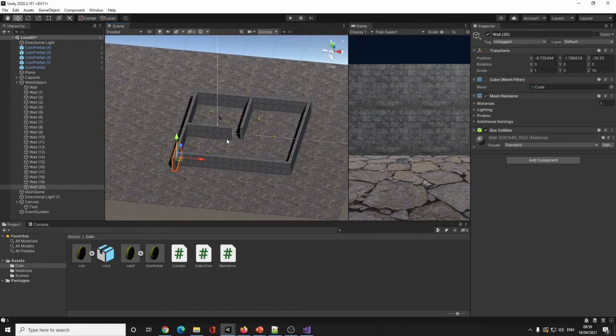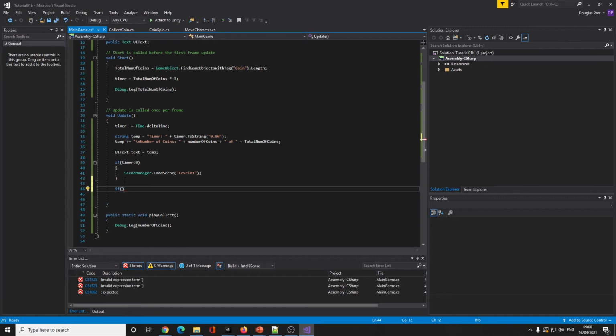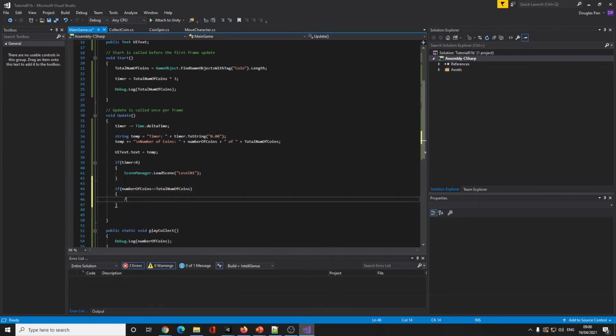basic thing. I suppose the one thing I could show you as well, of course, is what if you've collected all the coins. So we could now say if time equals 0, load 1. If, what we're going to do, if number of coins equals total number of coins, then obviously you've won this level. So what are you going to give to your user for that? You could stop the clock, I suppose. You could just say timer equals. I'm not sure now. We could add it so at least it stops the clock from working.